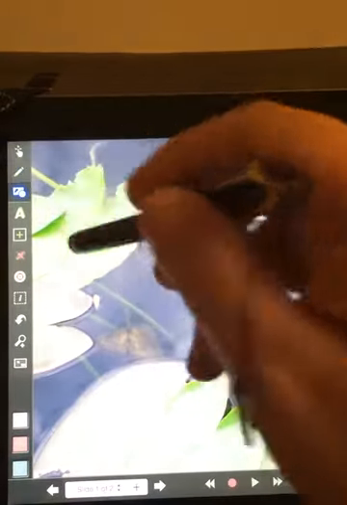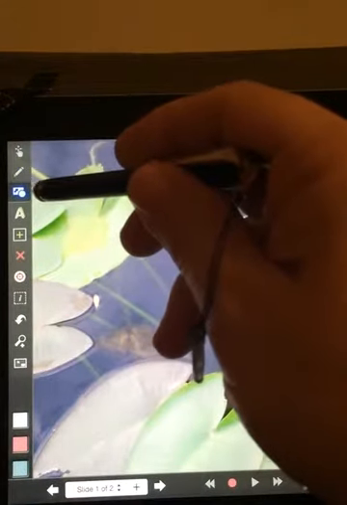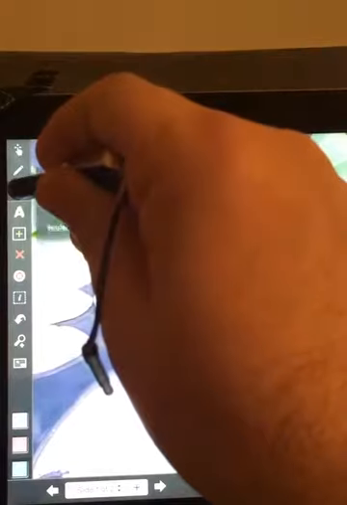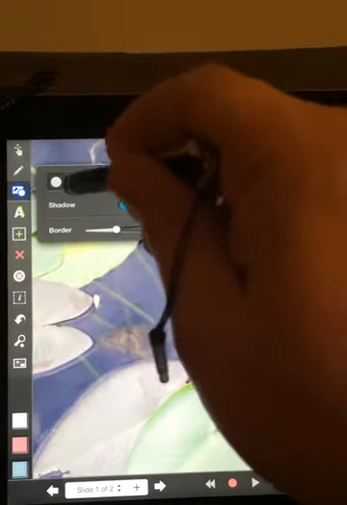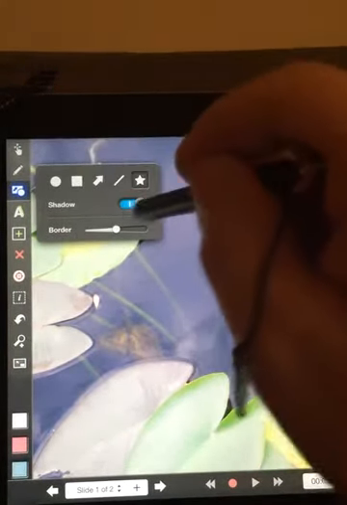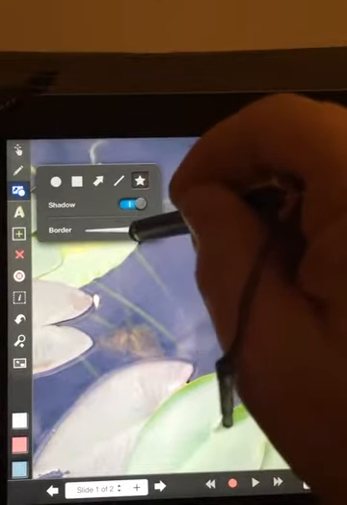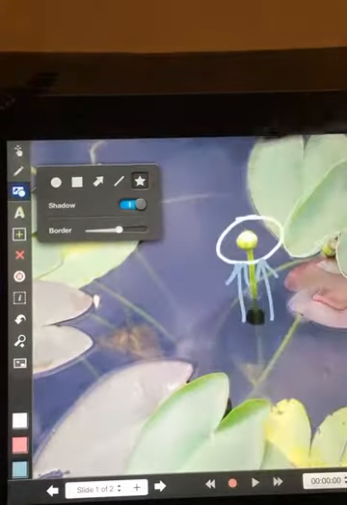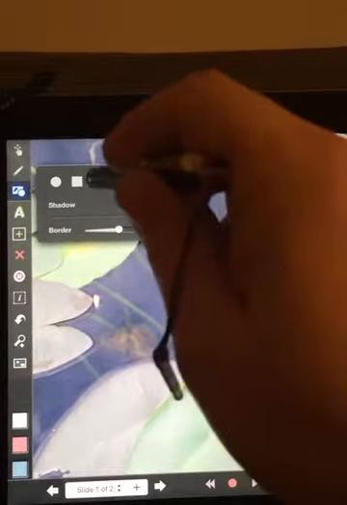Now another way you could do this is to switch to your shape tool, and once again if I tap and hold, you see the different shapes I can select from. I can do them with a shadow, without, or increase the width of my border. So let's say that I was trying to show the current here.